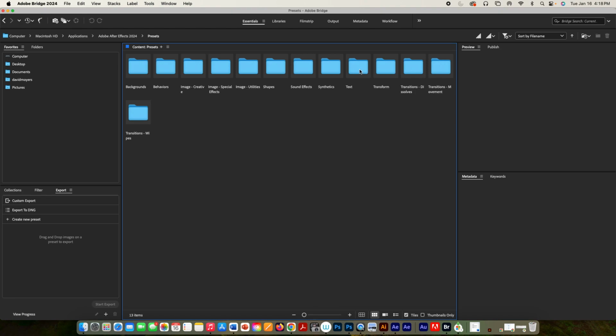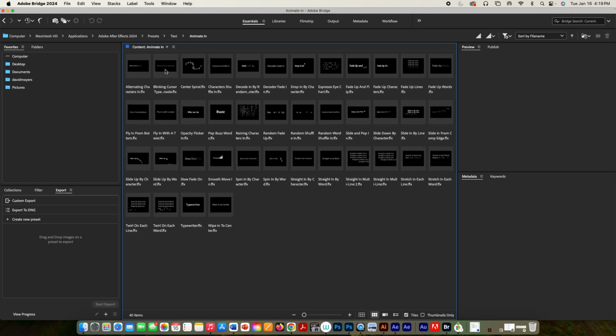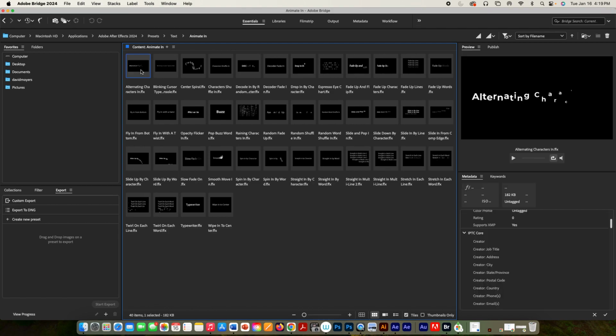And I'm going to double click text and bring it over, open it up, that is. And there's all these options for animating text. And what we're going to be using is simple. We're going to use Animate In. We'll double click that. And why it's good to use Bridge is because you can actually preview the presets, okay?